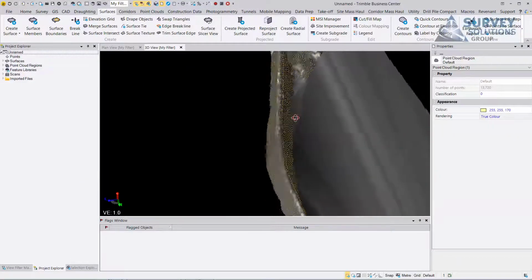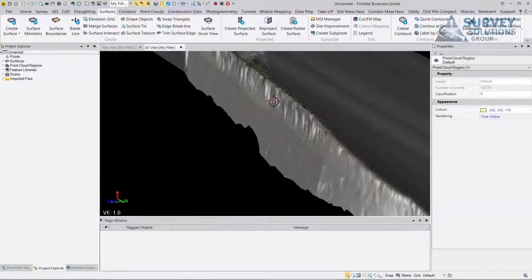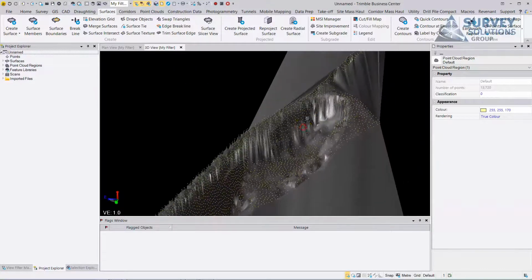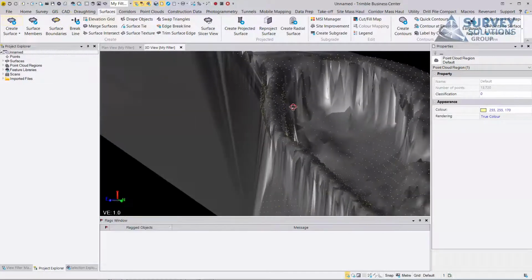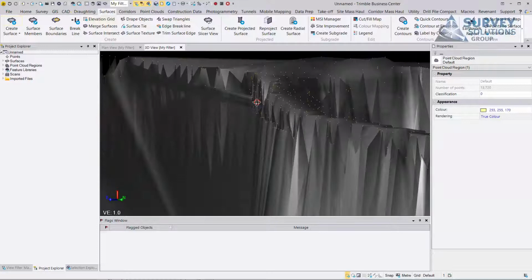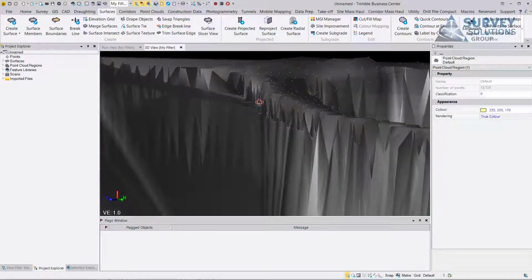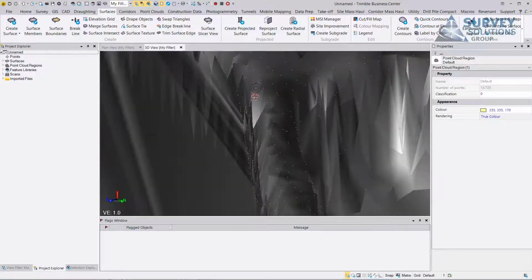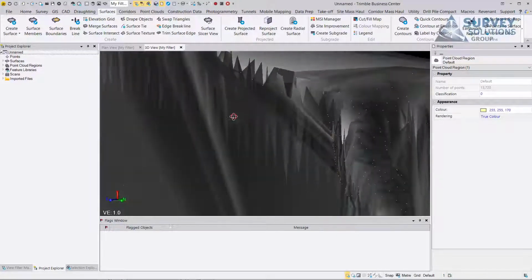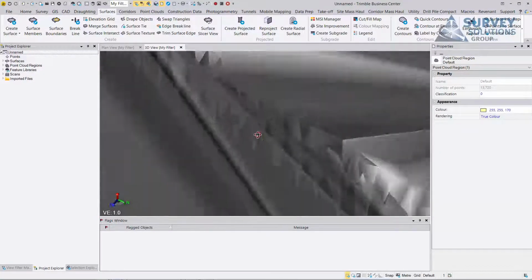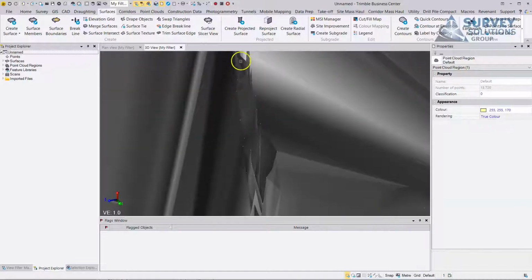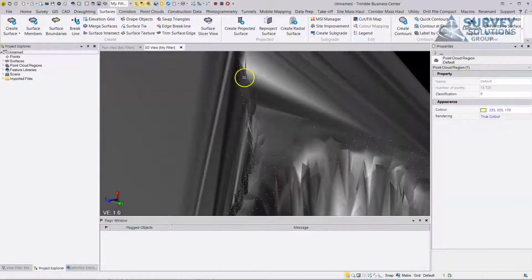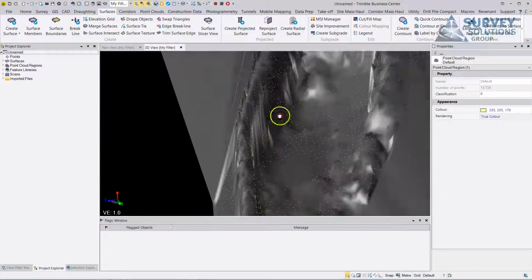So we've created a surface inside the Trimble Business Centre here, just using the standard surface creation tool. So we've just gone into create surface. One of the issues that you get here is where our normals are based on gravity, and we get this horrible spiking where we've actually got points that are essentially undercutting each other.